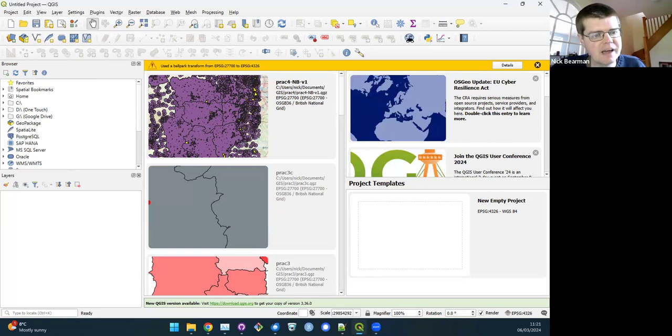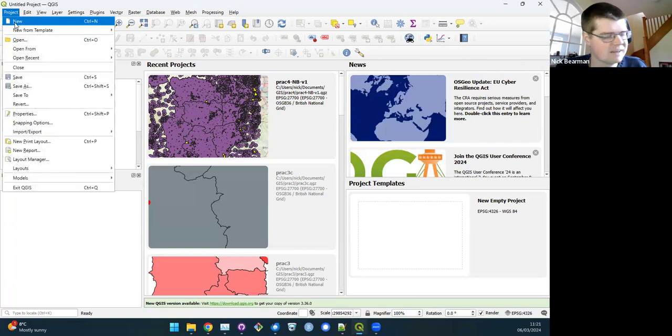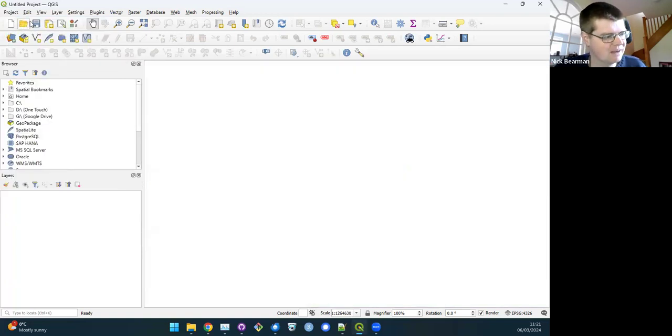So Practical 3A was a recap of QGIS and choropleth maps. Just to remind us what we're doing: adding data, joining data, and creating a choropleth map. I've just opened QGIS here. If you've got something open already, you can always click Project, New, and that will give you a blank screen.